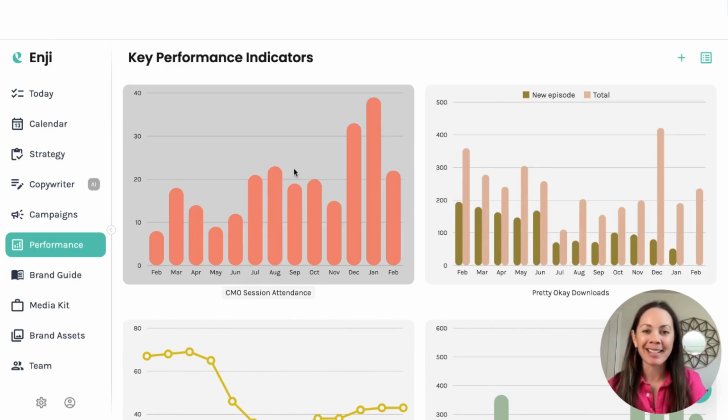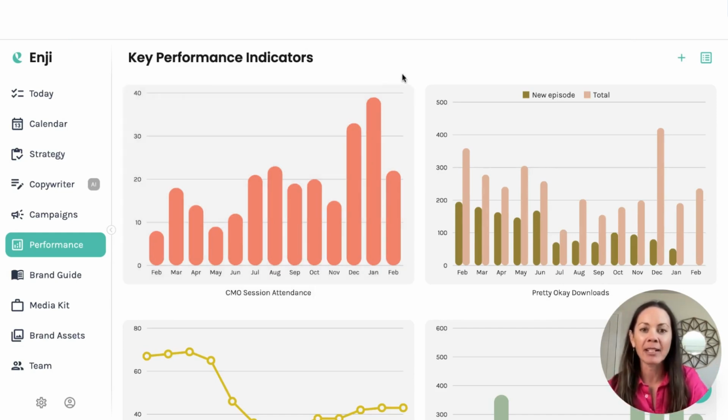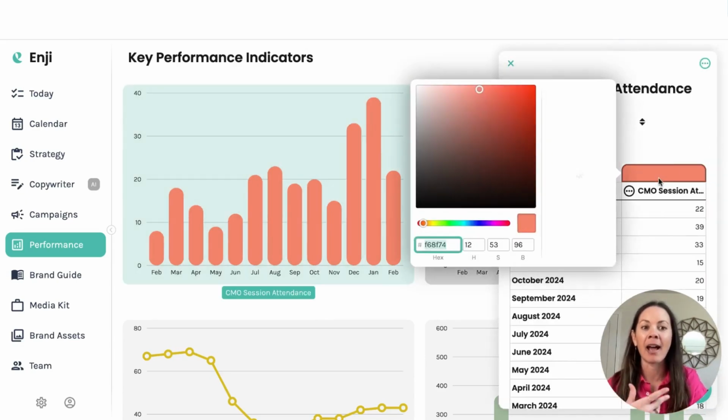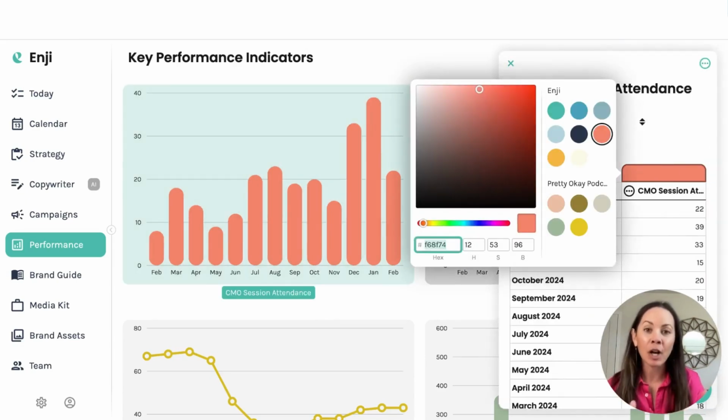But some of the things that I do to differentiate my charts so that I can see, hey, this is for this versus this is for that. The easy thing is by using the color palettes. And I've gone and I have color-coded all of Enji's KPI charts to be in Enji colors versus Pretty Okay podcast KPI charts to be in Pretty Okay podcast colors.